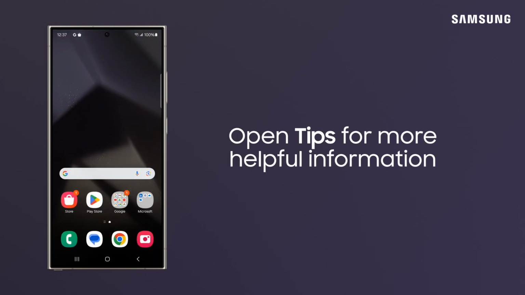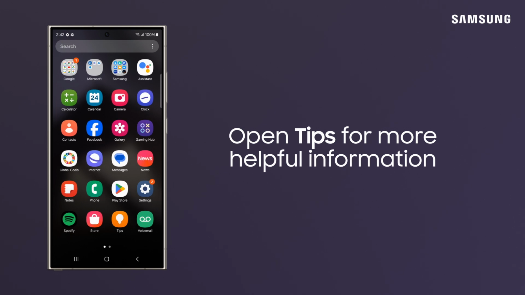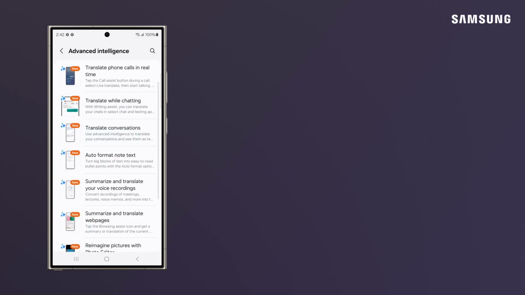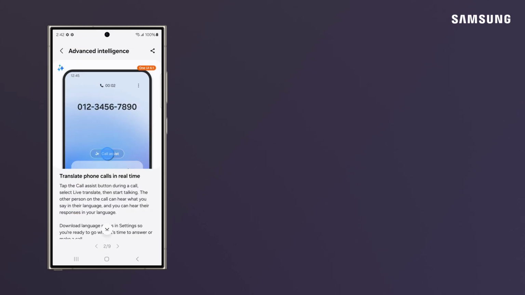For more tips and tricks with your device, head to the Tips app and explore the helpful content inside. When there's so much to do and so little time to do it, rely on Galaxy AI to help keep up with the speed of life.